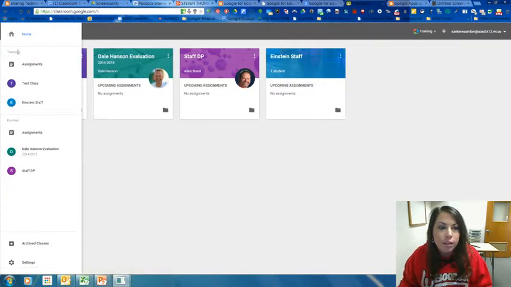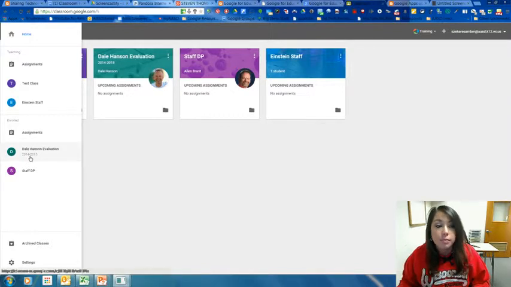On the top, they'll have the classes that you're actually teaching, so these will be either your sections or the different classes that you've set up. And then on the bottom are going to be the classes that you're enrolled in. Most of us, that's our professional development logs sent out either by your principal or your direct supervisor, so you'll find those there. As well as they've added this assignment tab.